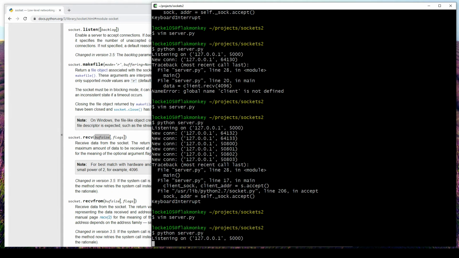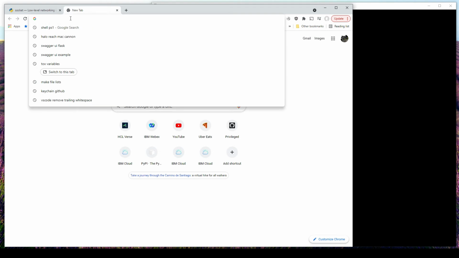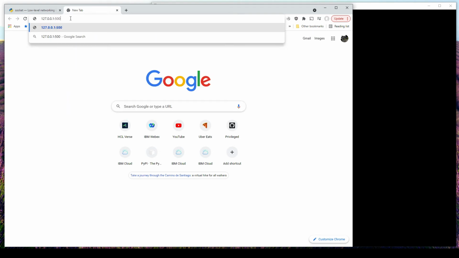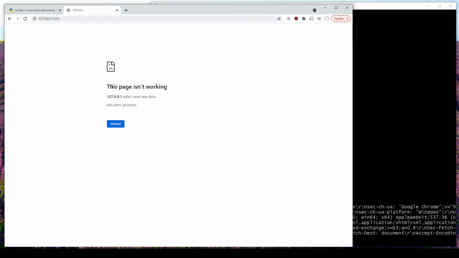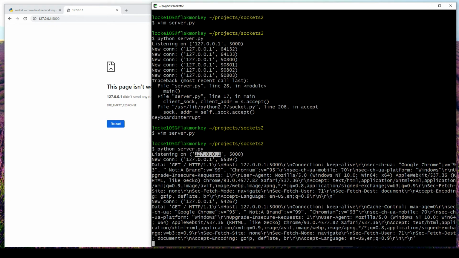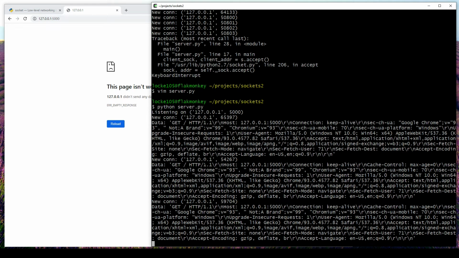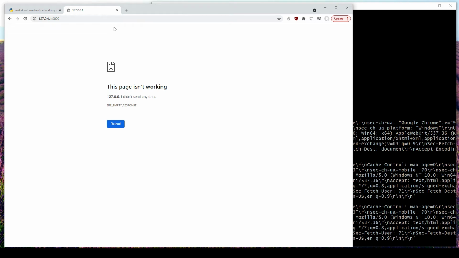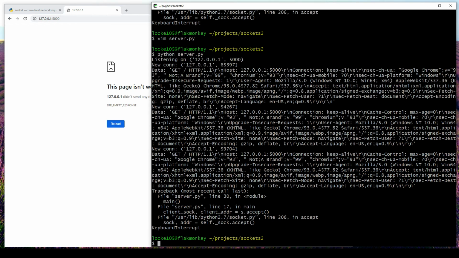Alright, so if we're using Chrome, I want to connect to myself. So I'm going to connect to localhost. I'm going to connect on 5000. We're going to do HTTP, not HTTPS, so that's kind of important. And we're going to see, oh, the page isn't working. Yeah, we just hung up on it. But here's our data. Chrome keeps retrying. I hate this. Let's just end that.